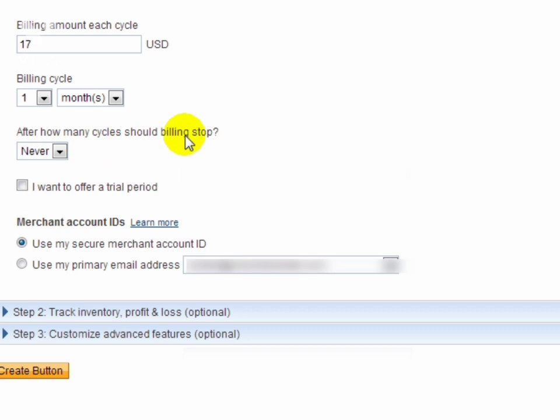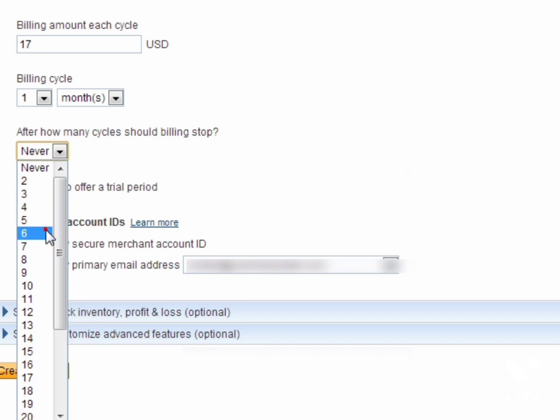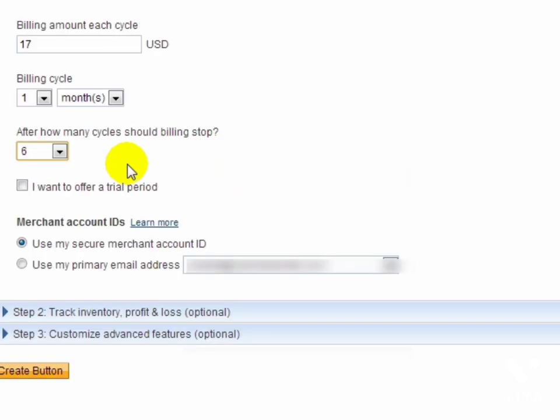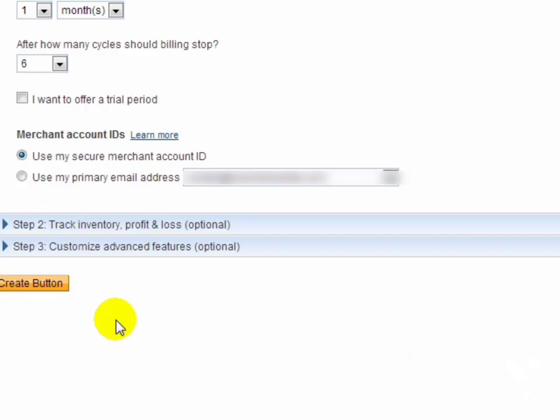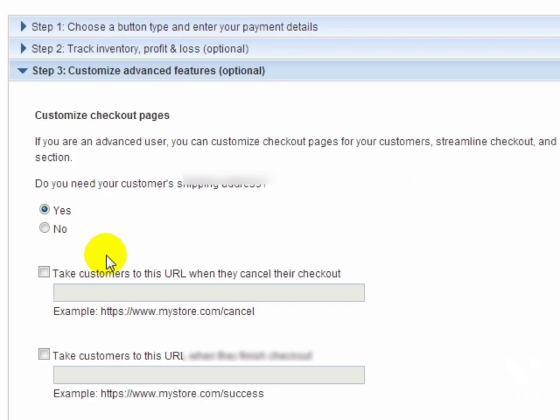And after how many cycles should this billing stop? You can actually make it stop because you're doing a fixed term membership site. If you're doing let's say 6 months, then you could do 6 months. And you can also offer a trial period if you want to do that. And then simply click on Customize Advanced Features. We don't need to do the track inventory because I'm selling an intangible product. You can do that if you want to, but it's not important.